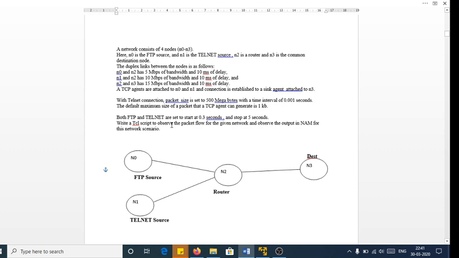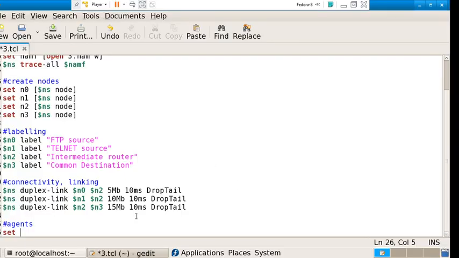But as of now, remember both FTP and TELNET provide a connection-oriented service, so for that you do require the TCP agent itself. In such a scenario, I wish to create the FTP and TELNET services. So which agent should I make use of? Remember, it is the TCP agent, not the UDP agent. So let me create a TCP agent.